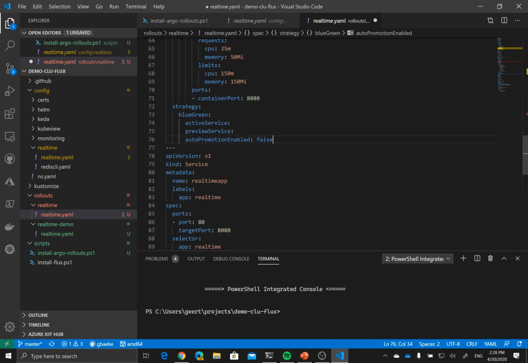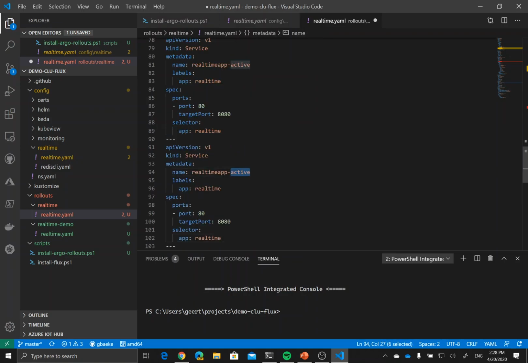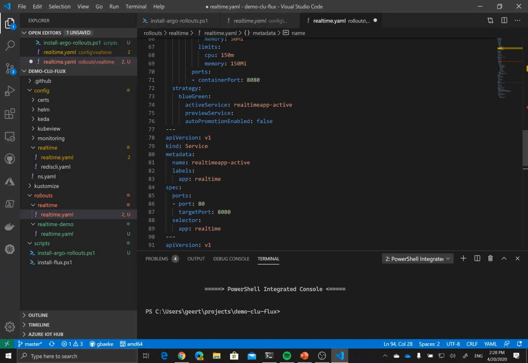Now, what to use for the service? Well, I already had a service defined for my application, and this service is then used by an ingress to make the service available to the outside world. I'm going to modify the name of this service. So I'm going to call it active, and I'm going to refer to this as the active service. Quite simple. I'm going to then also need a preview service. So I'm just going to copy the service here. I'm going to call this real-time-app-preview, and I will set it as real-time-app-preview here.